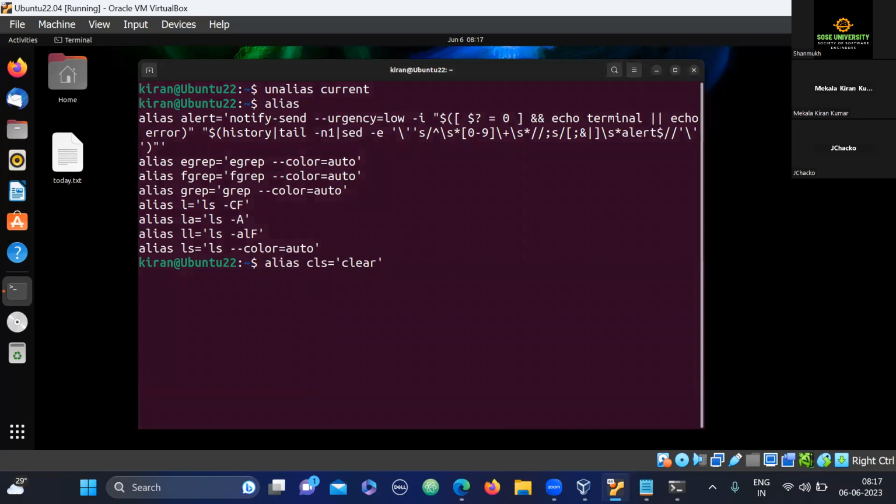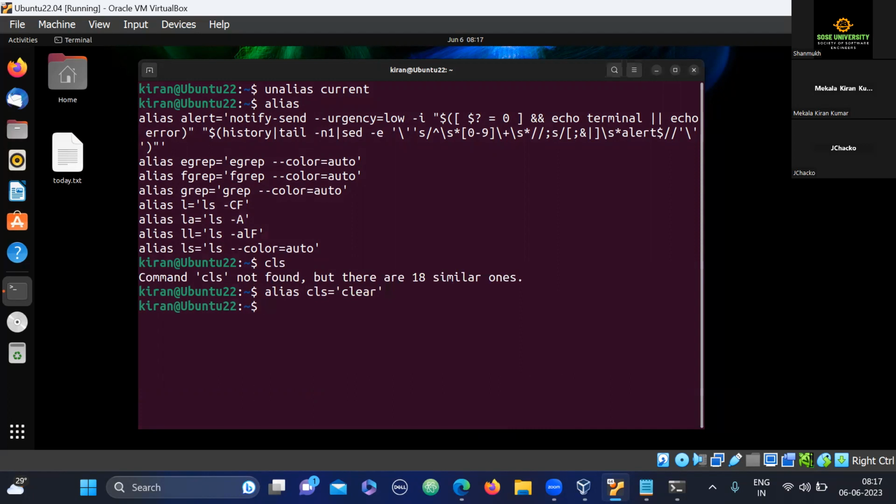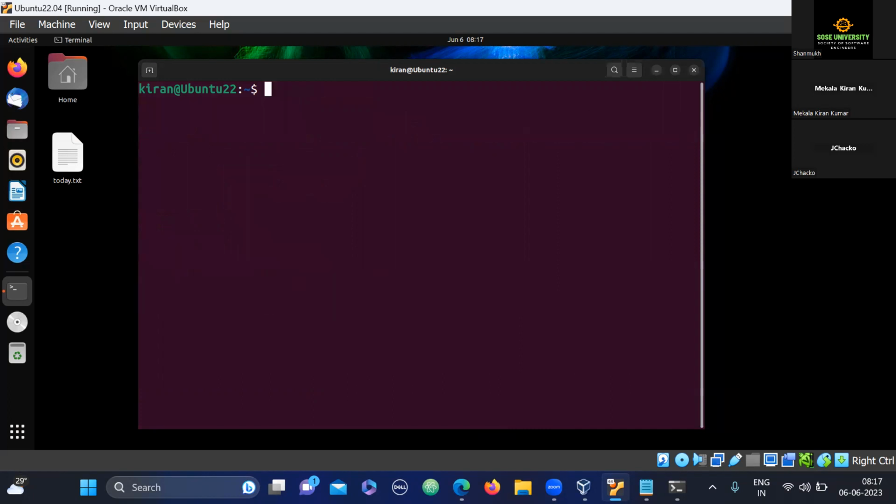Before that, let me show. If you give CLS, it is saying command not found. Okay. Now I will create the alias for CLEAR and then close this one. Just press enter. Now if I say CLS, it is going to work out. Okay. You can do it like this also.